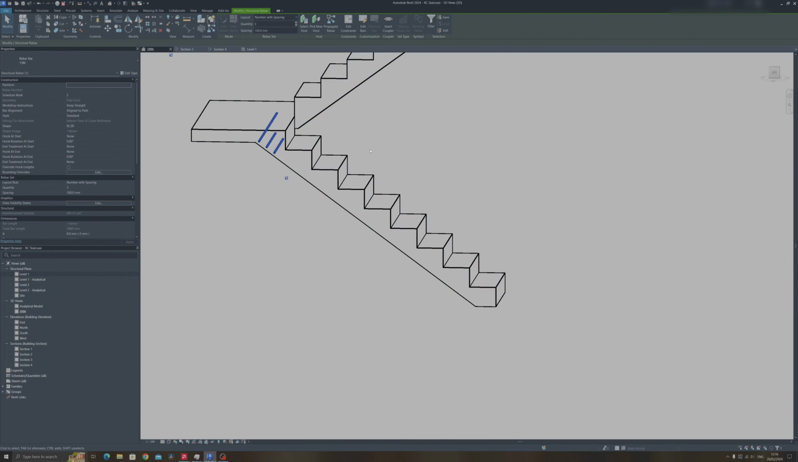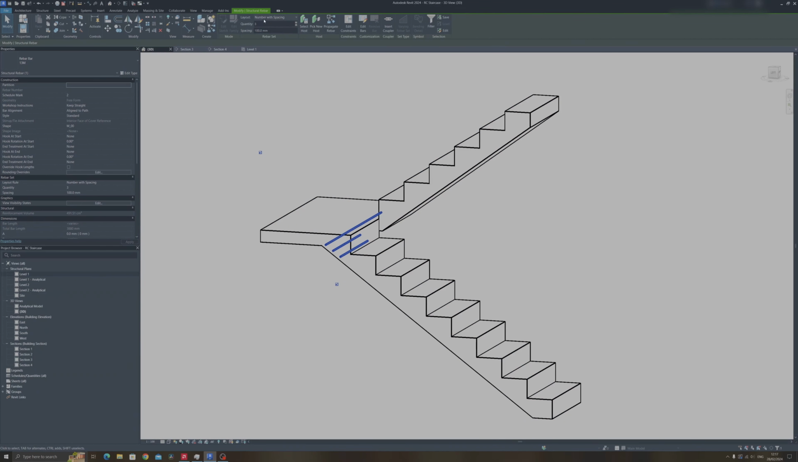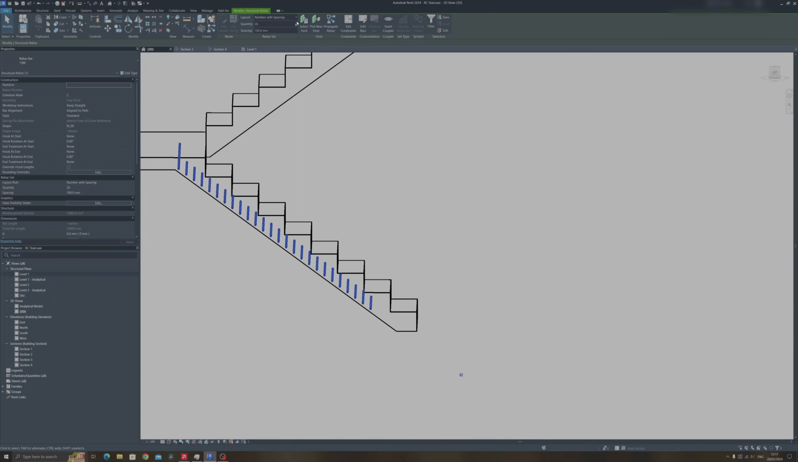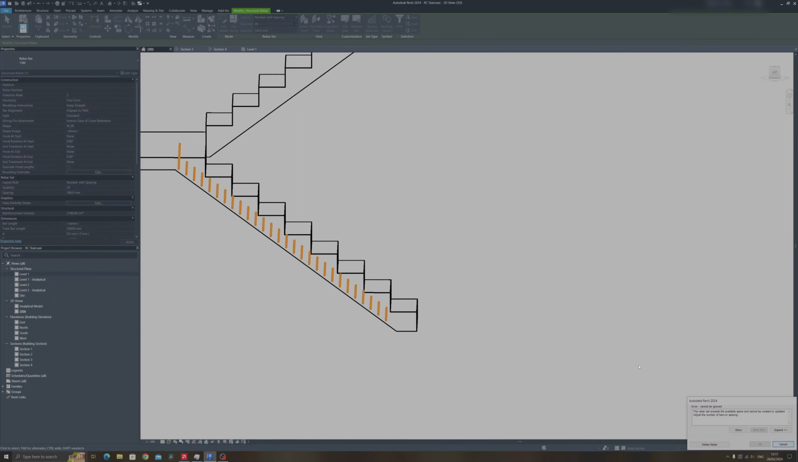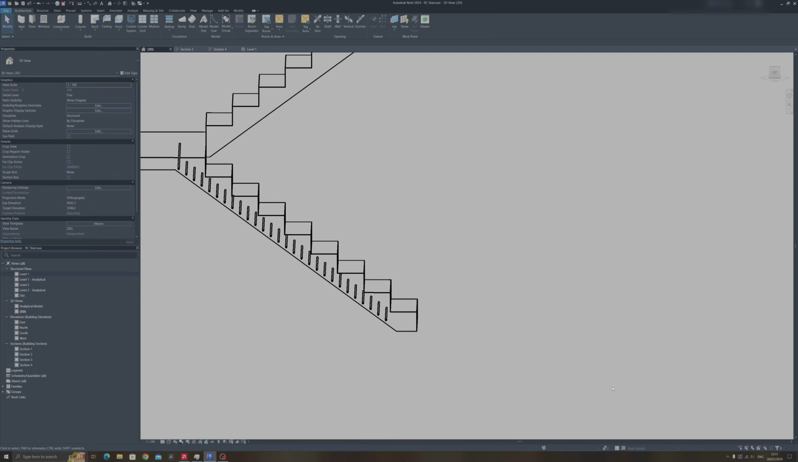Hit escape twice to get out of the tool, and for your layout option, choose number with spacing and play around with the number. So if the spacing is 100 millimeters and this run is about 3, you can try keying in 25. Okay, so we're getting there. 26, 27, 28. So click on cancel.